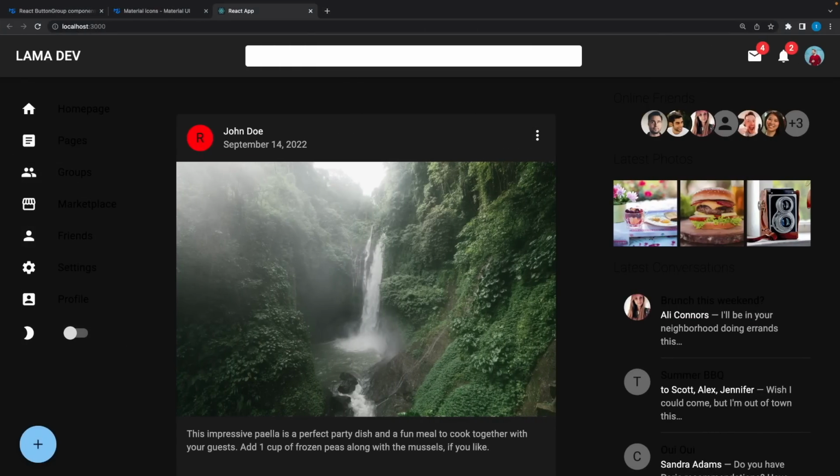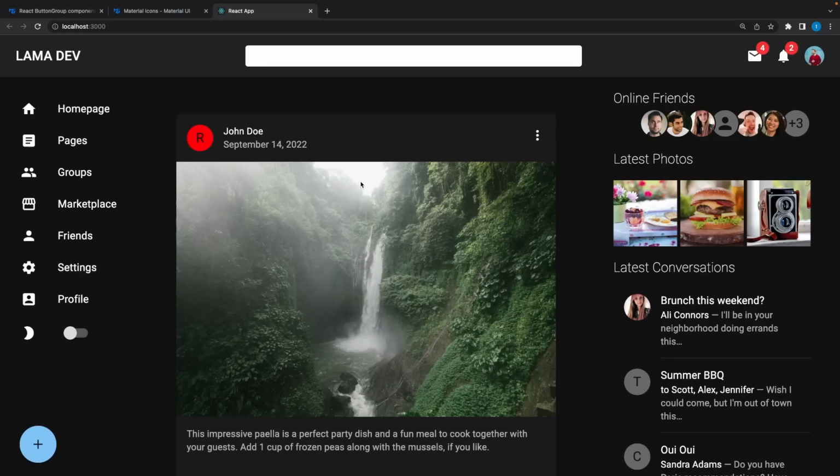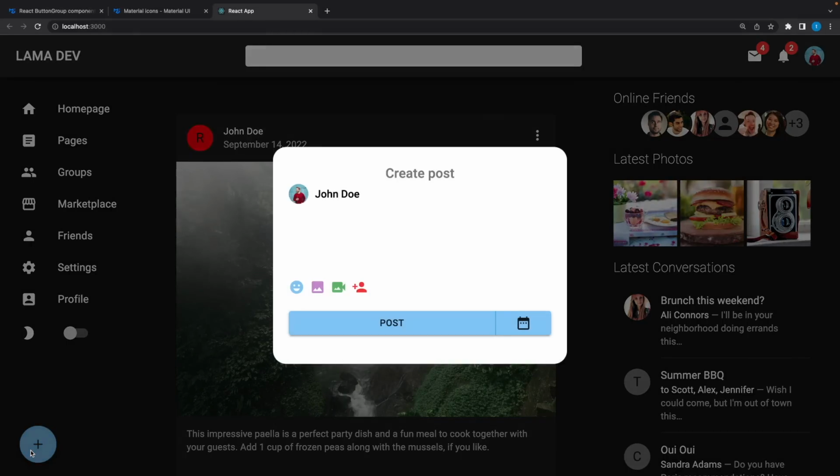But what about our texts? I will do the same thing. I will say color. This time it's gonna be text.primary. And right now it's white. That's because our primary color is white. If I open this, as you can see, it's still light.